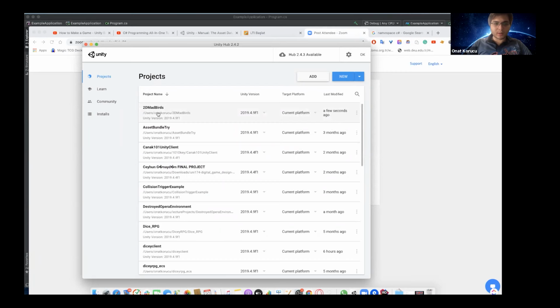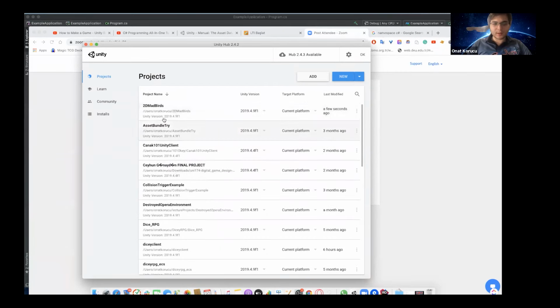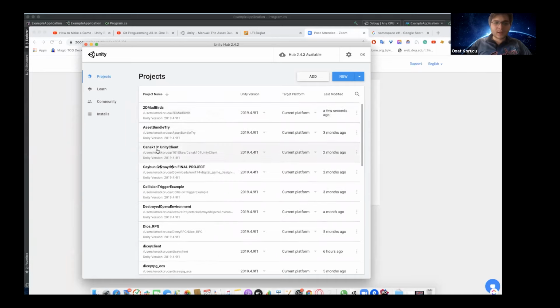The way to rename the folder is basically either going to Unity Hub, or after you find your project. Its default name is New Project, by the way. After you find your project, you can see the location of your projects. For instance, this one is under users / onatkoju / 2metwords folder.